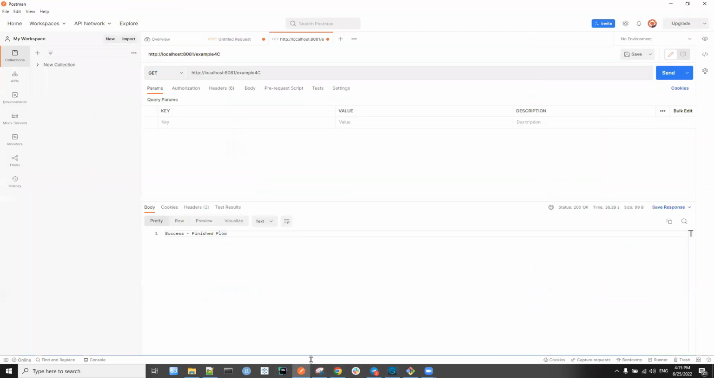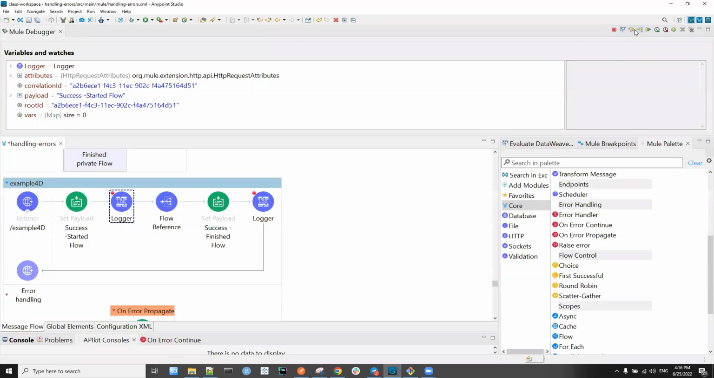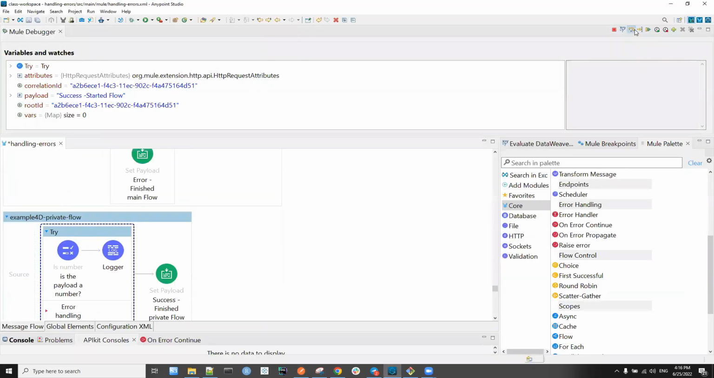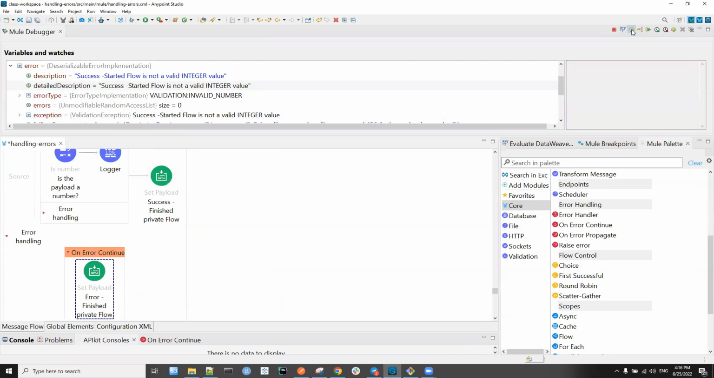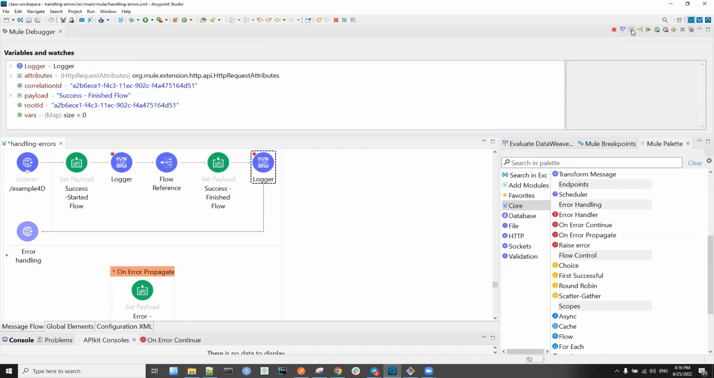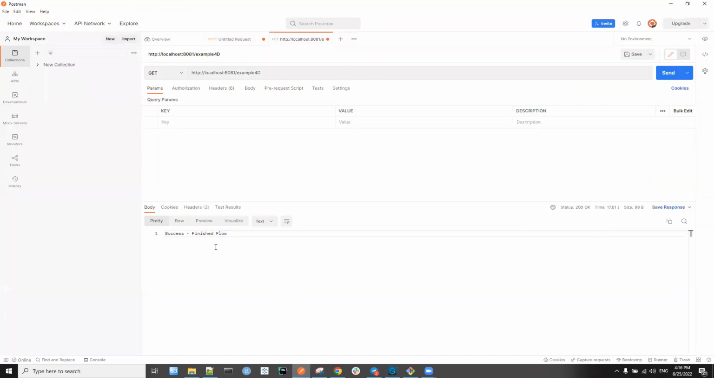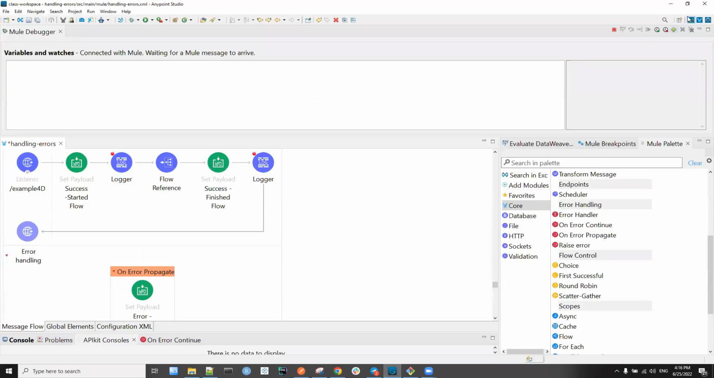Let's quickly check this. So this one is 4D. Next, let's come here. The try scope level is error. You see it is an error, but on error continue will resolve it in the private flow error handler, and success is returned here. So it returns a success. You can come here, see finished flow and status of 200. Last one, let's see the last one.